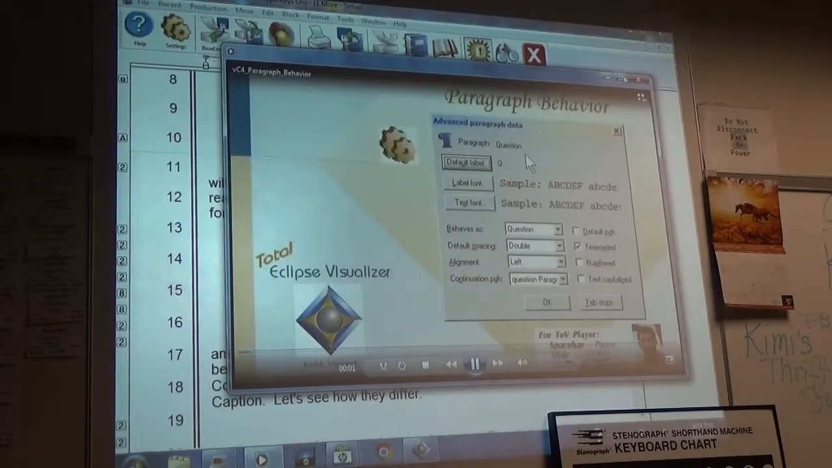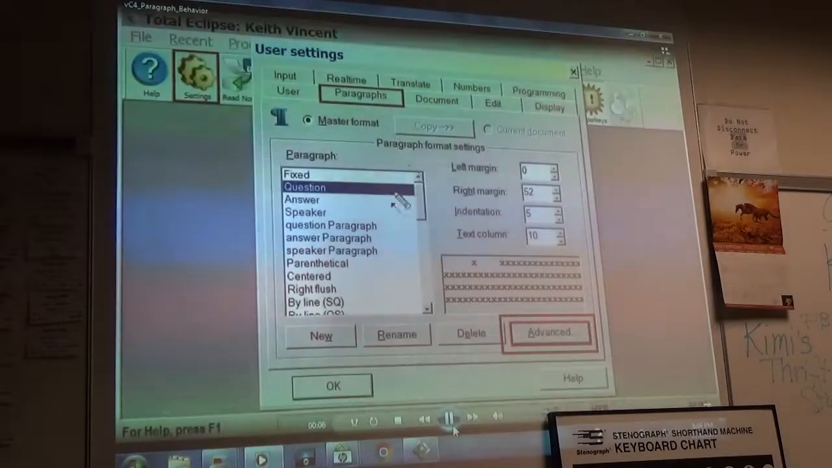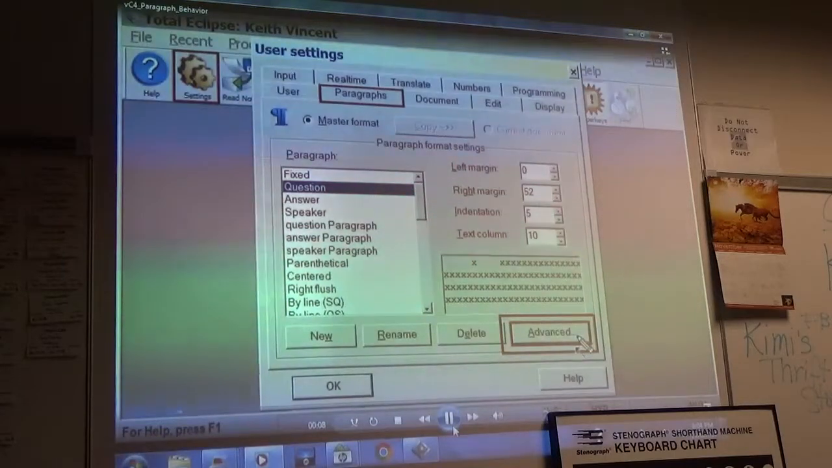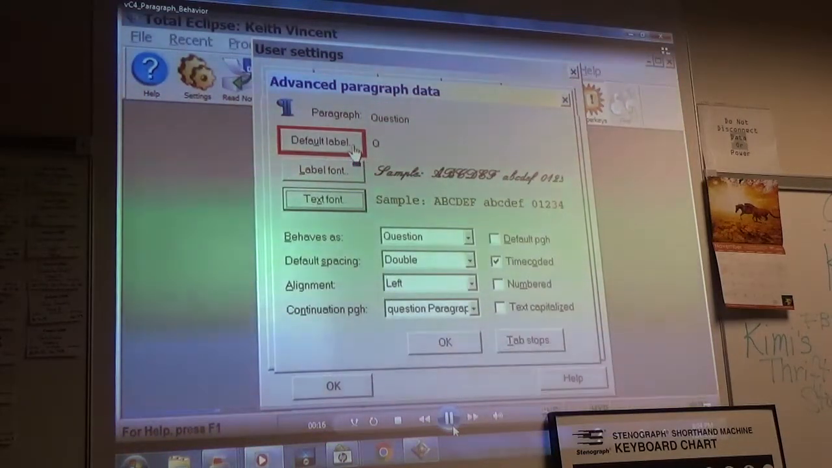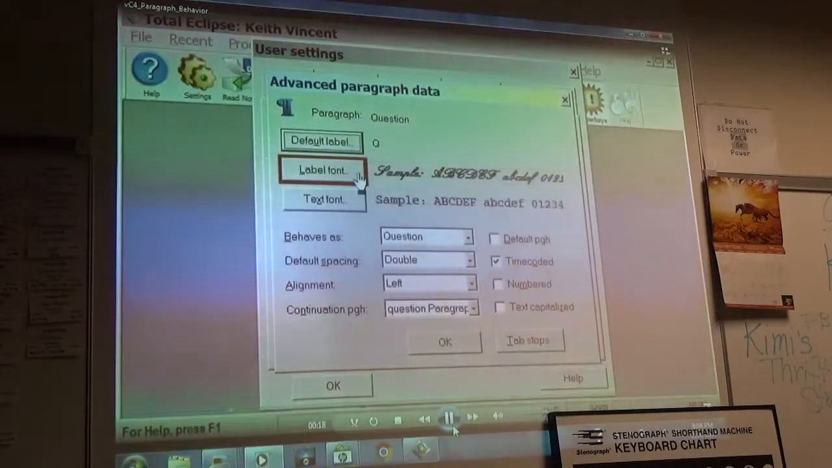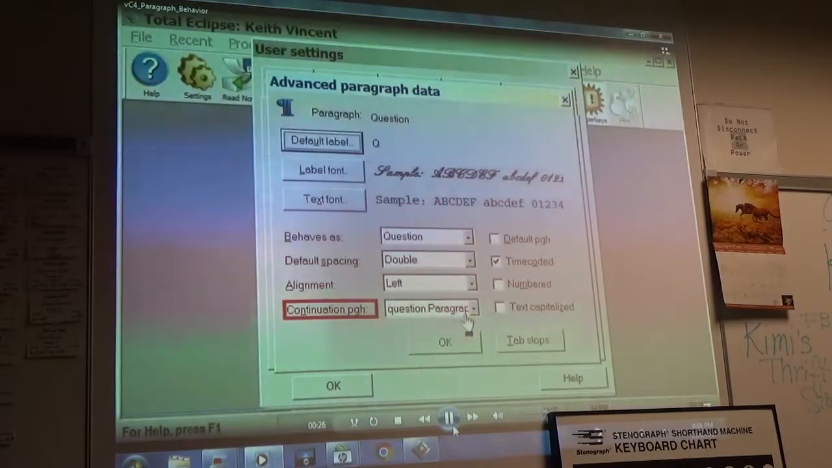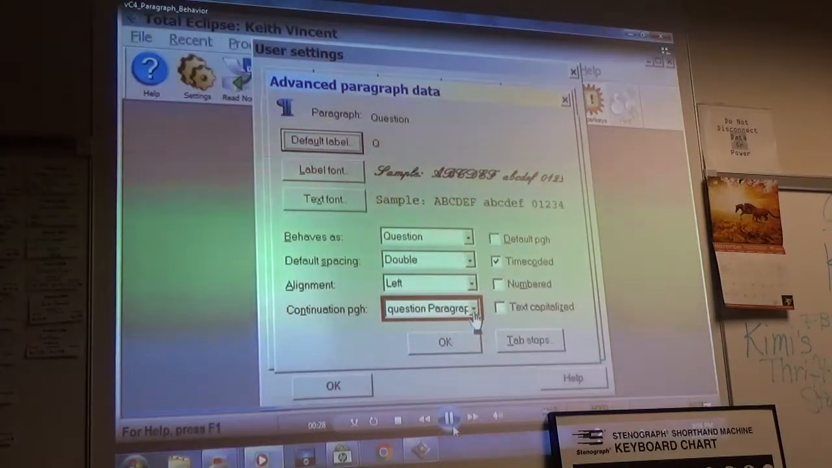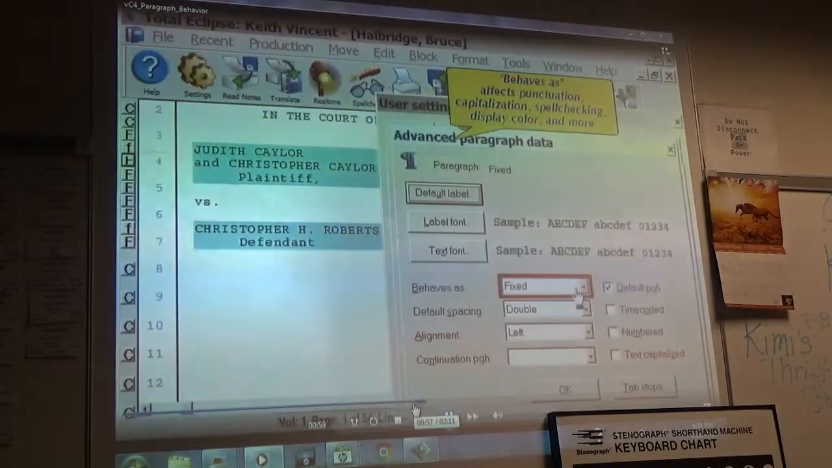Let's see how Eclipse allows you to precisely control paragraph behavior. Each of the paragraphs in your Eclipse user settings allows you advanced control. Many of these choices are fairly straightforward, such as the label for your paragraph, and the font that would be used for the Q symbol of the question, as opposed to the rest of the text in the paragraph. For any paragraph type, you can specify what kind of new paragraph should be inserted when you use a paragraphing stroke from your is a fixed paragraph.